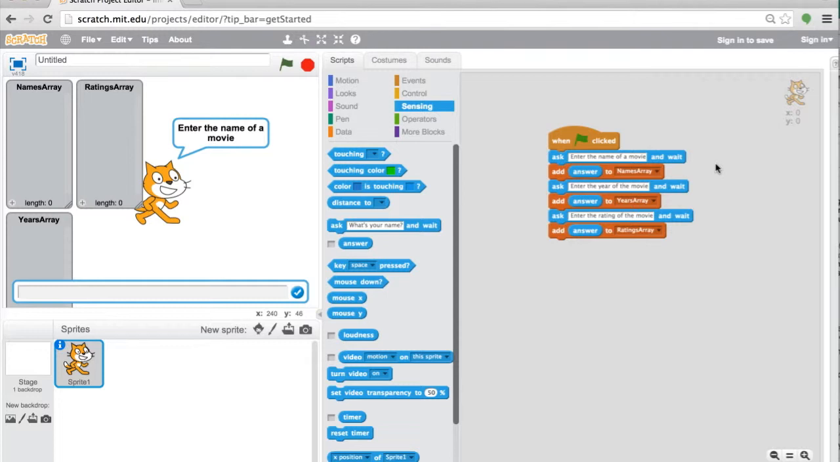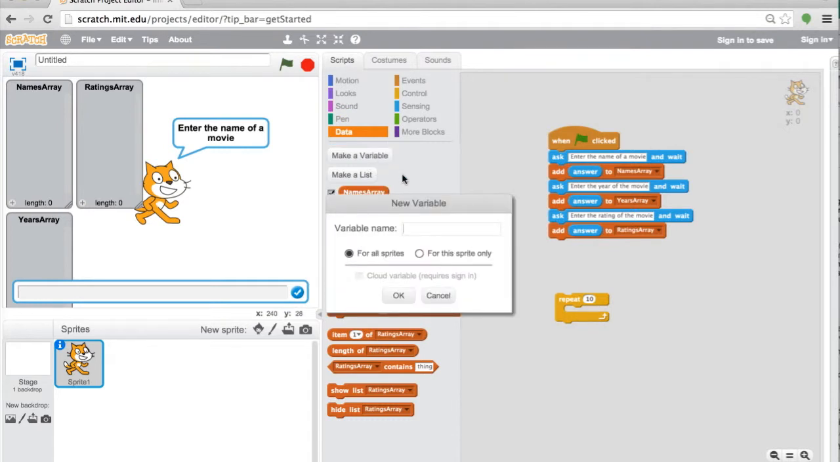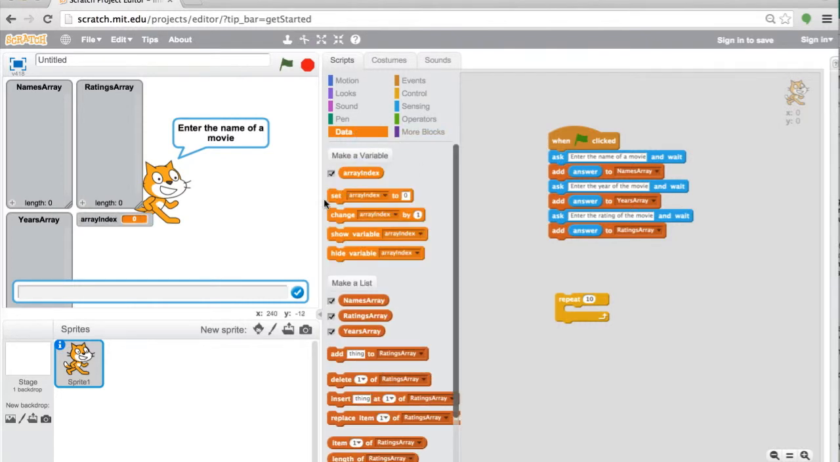Okay, now let's print them out. Okay, so we're going to use this repeat block here. Okay, but we're going to need a variable that keeps track of where we're at. So let's come in here and create a variable. Let's call it array index. And we're going to set the array index right here. We'll set it to 1.